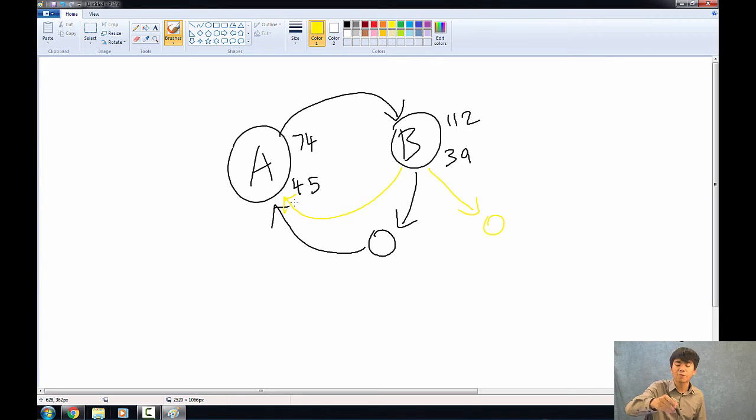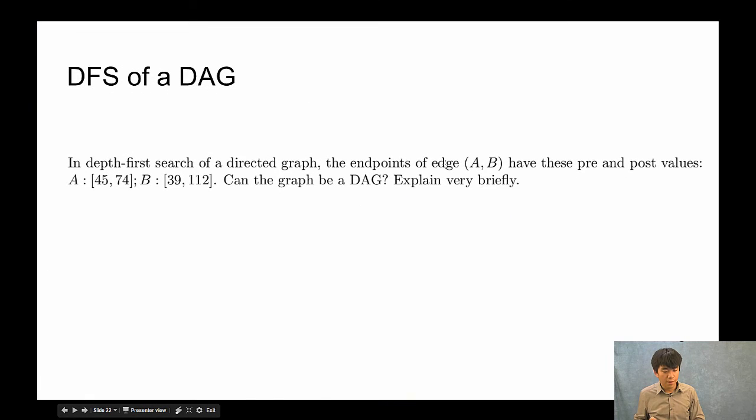So what does this mean? This means that since there's an edge from A to B and there's a path from B to A, we have a cycle. If we have a cycle, we can't have a DAG.